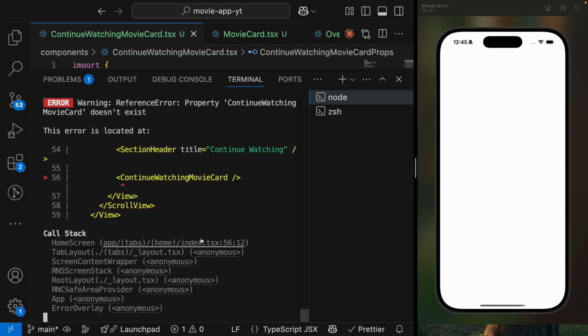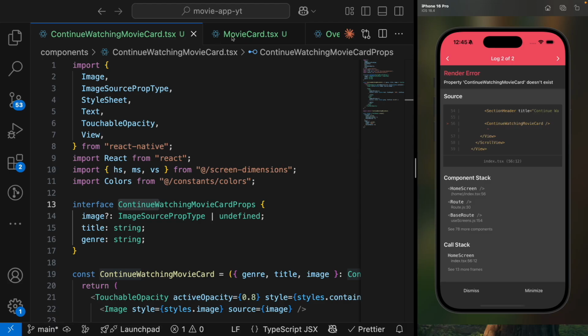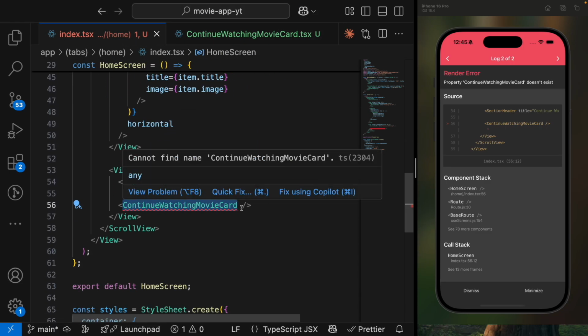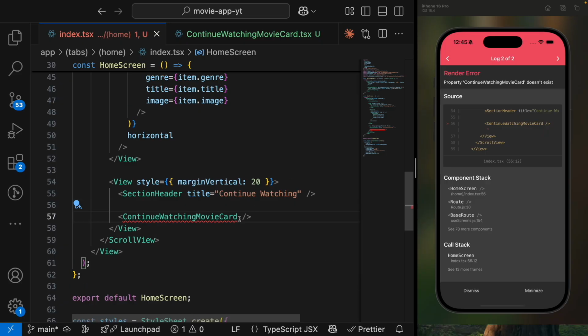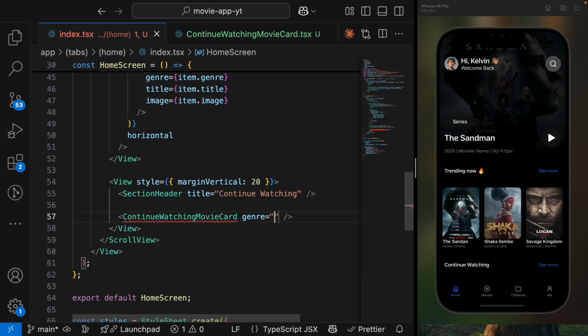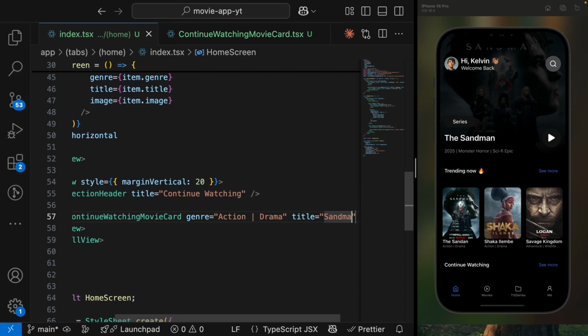Okay, so let me reload this. Come down here. Okay, it's complaining because we haven't imported it inside the home, so let me go ahead and import it. And let's jump back into it. Let me just add in some dummy data. Let's say action, drama. The next thing is Sandman.